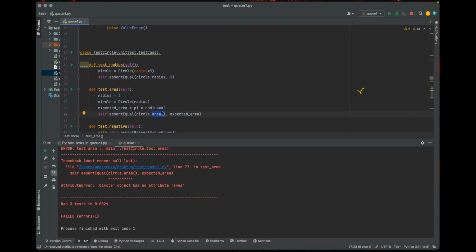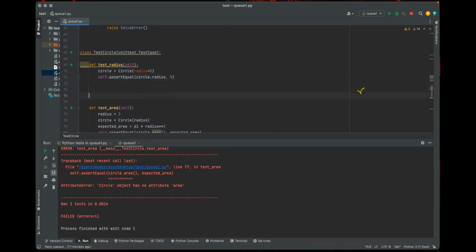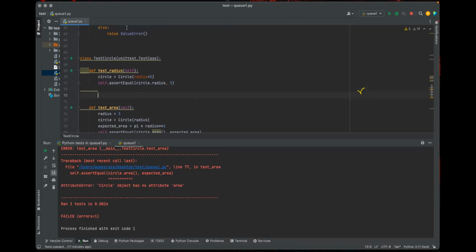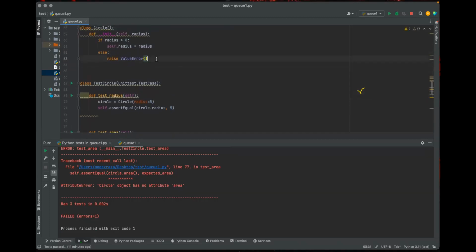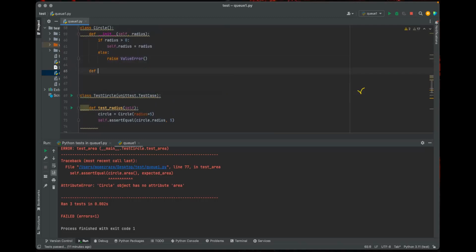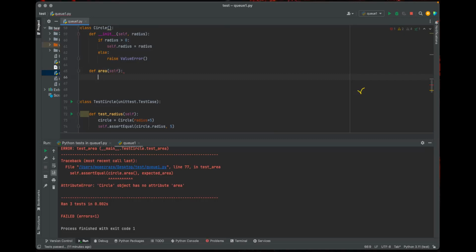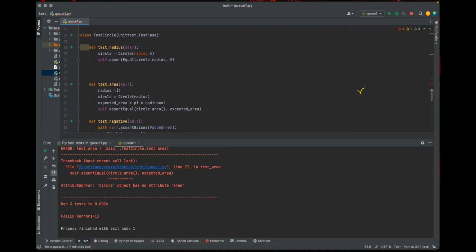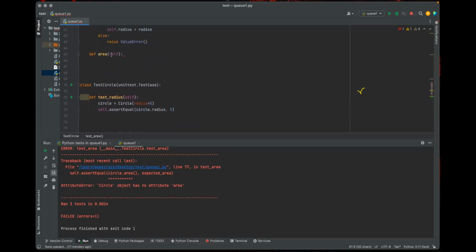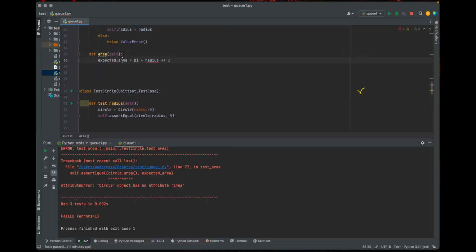A new method called area. Yes, here, line 65? Not 65, that's in the test, not inside your test circle. It should be in your class circle. Okay, okay. So we just want to make sure that we do basically this, right? Exactly. But we would just do return.